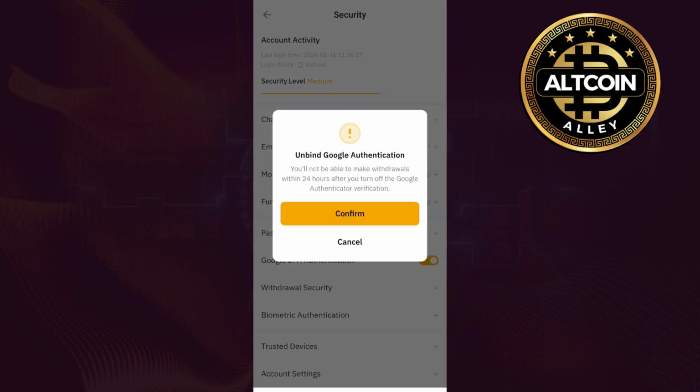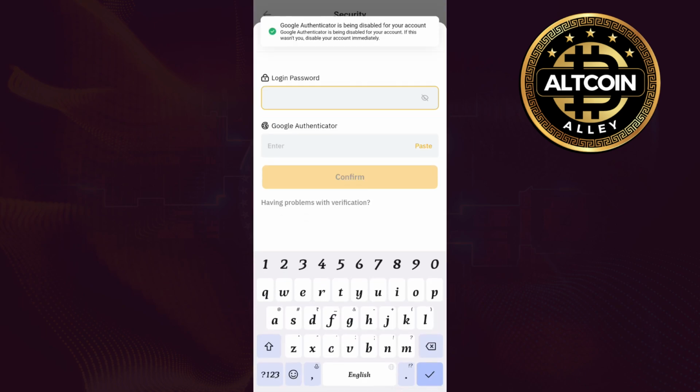So you just have to simply turn it on if it is turned off, and then it will ask you to provide the password of your account. So you just have to provide your login password of Bybit. Then you need to enter the Google Authenticator code.